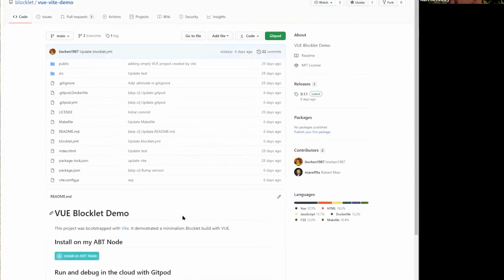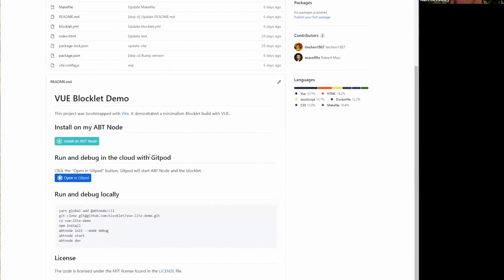Now, of course, we've got the README file, and there's a couple of different installation options on here. For this demo, we're going to choose the option to open in Gitpod, and we're going to actually deploy the blocklet in the cloud using ABT Node. Let's get started.